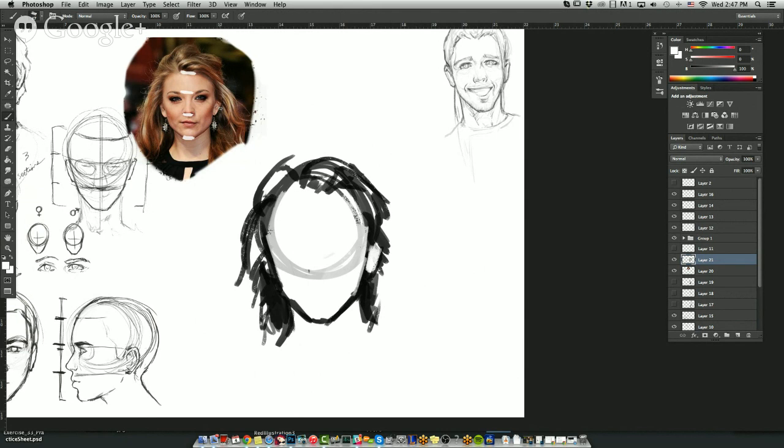And I would even test it out. Take a picture of yourself and try to make it as straight on as possible. And then you'll be able to see what I'm talking about here.